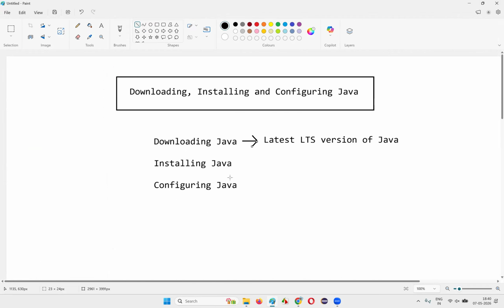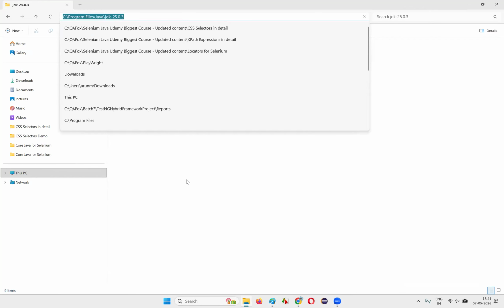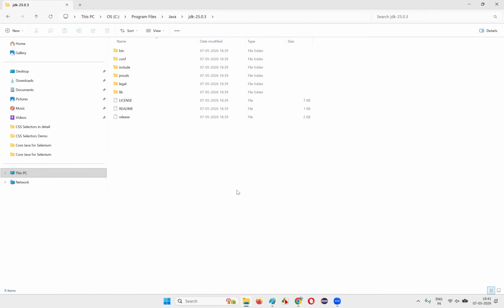How to configure Java? For configuring Java, first you need to know the path in your computer where the Java got installed. So this is the path. You can simply use your mouse like this and select the path, and you can copy the path also if you want. Copy this path like this. Whether you copy or not doesn't matter.